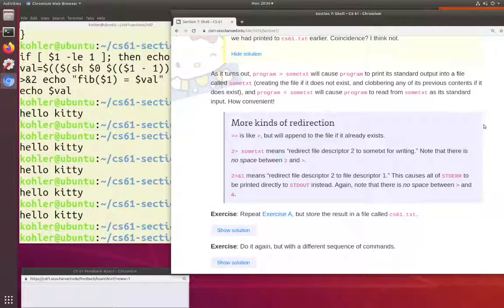So there are other kinds of redirection. A particular kind of redirection that I want to highlight is if you do two greater than signs instead of one, that appends. And what that means is that every write to the file will go at the very end of the file, regardless of what's happened in the meantime.